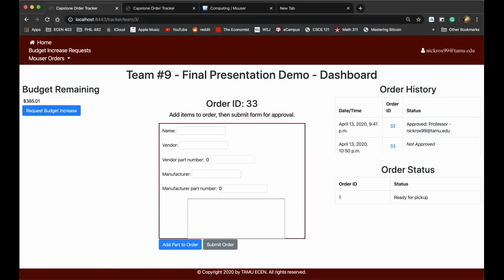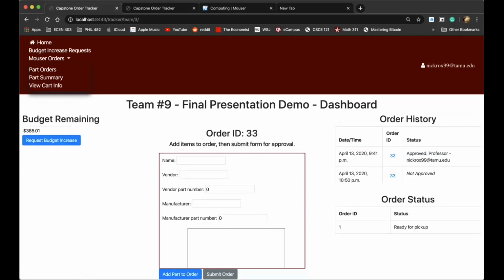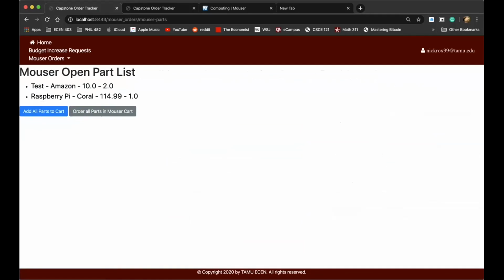So the other thing that we would like to show is over here on the Mauser orders. We can go over here and see the open part list. We're still working on the formatting for this, but this is just a basic example. I was doing a test earlier with Amazon. It didn't quite come out the way that I wanted because Amazon's technically the vendor, but I put it in as the manufacturer, so it looked kind of funky. But here's the Raspberry Pi that we just added.